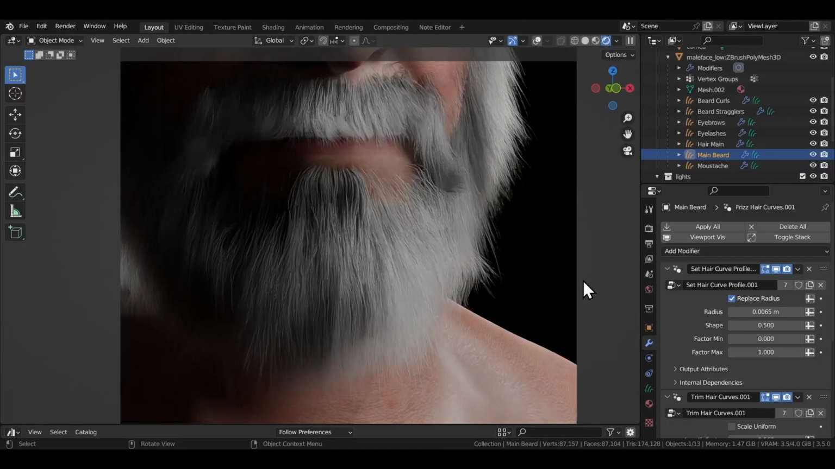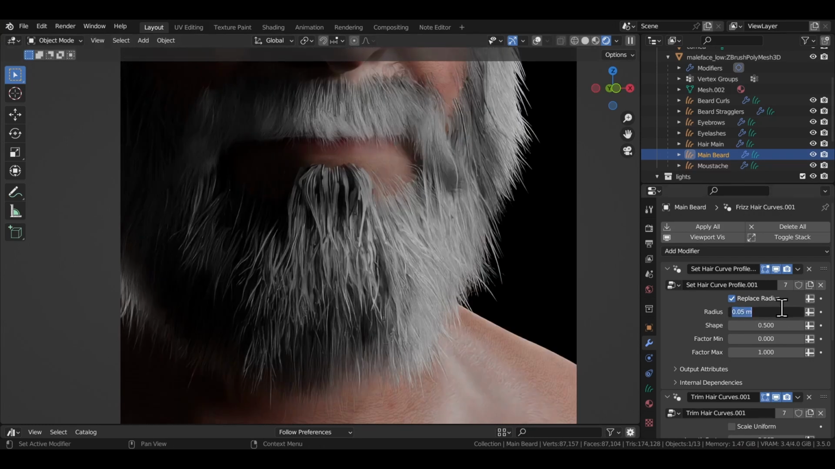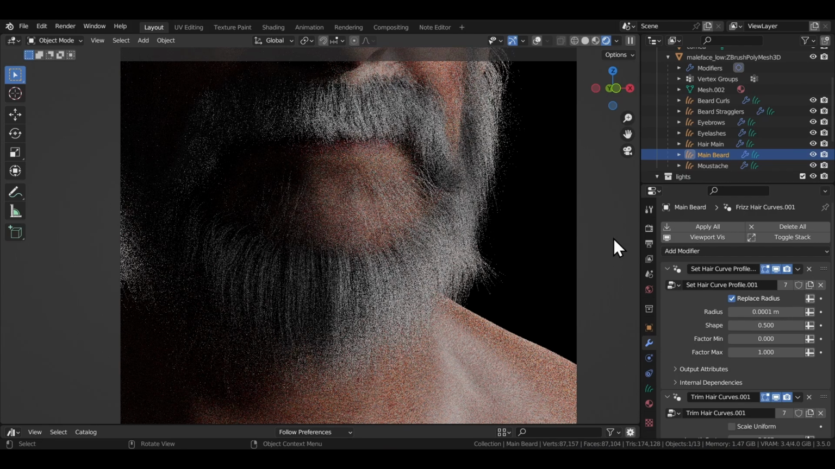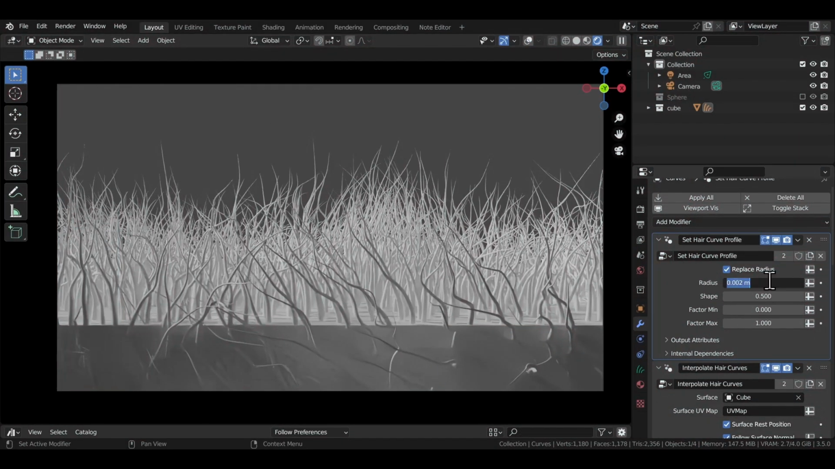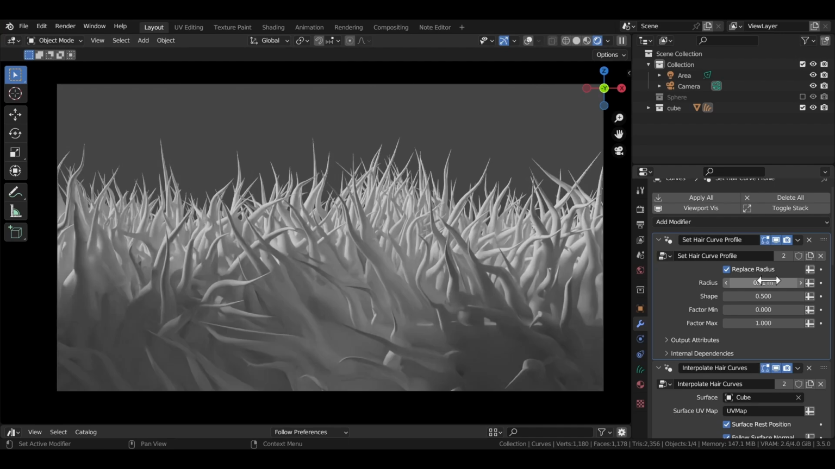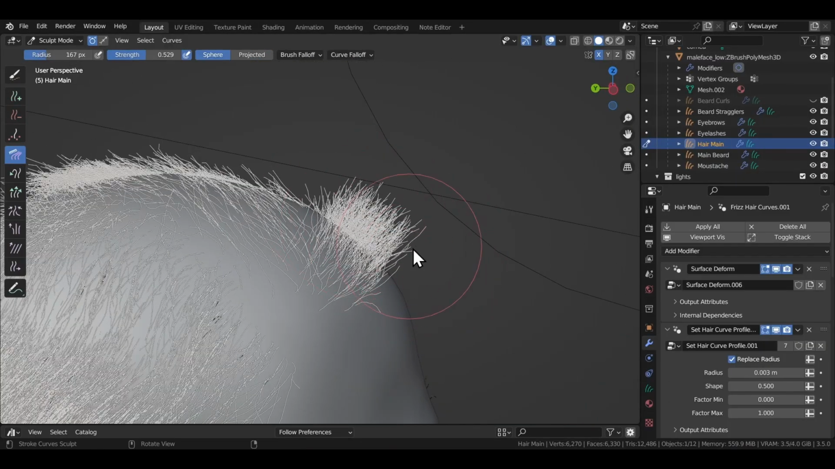Another great tip is, if your hair groom is just not looking right for some reason, there's a very high chance that you've set the width of the hair to something uncanny. You set it to something too big and the hair starts looking like roots rather than hair. And if you set it to something too low, it just looks floofy like a cotton ball. So pay real close attention to this radius field in the hair curve profile node, because it can make or break your hair groom.